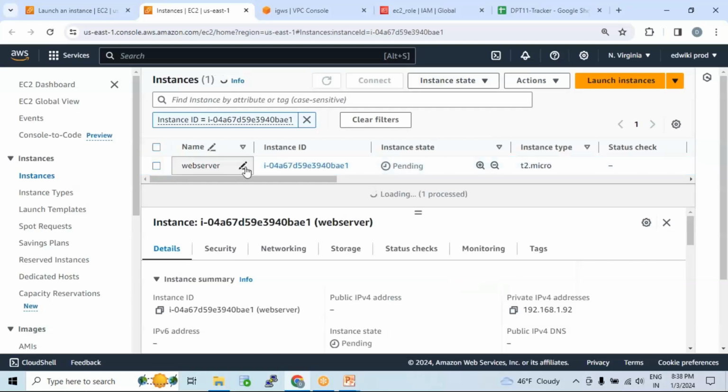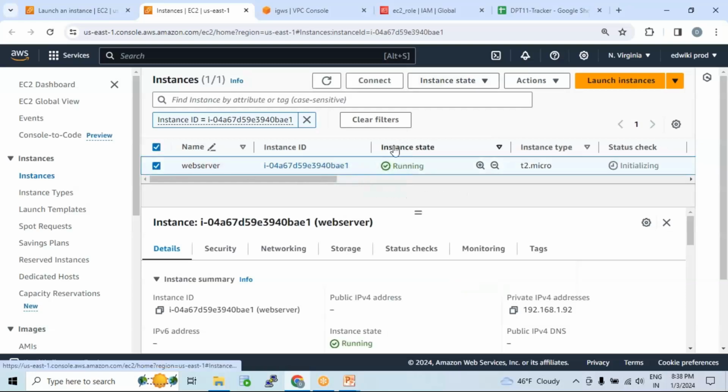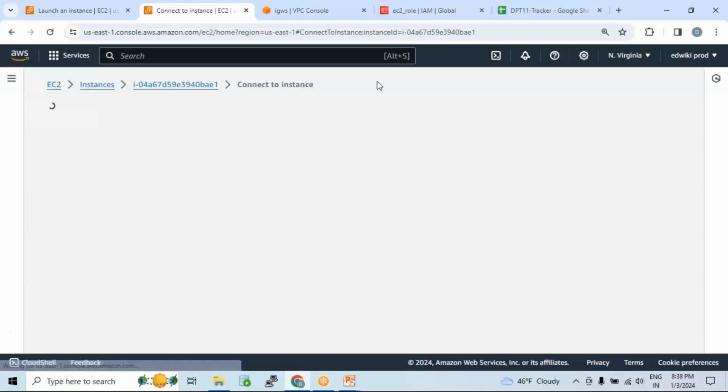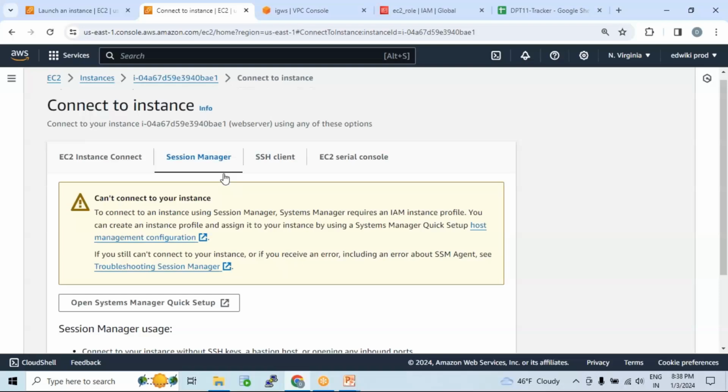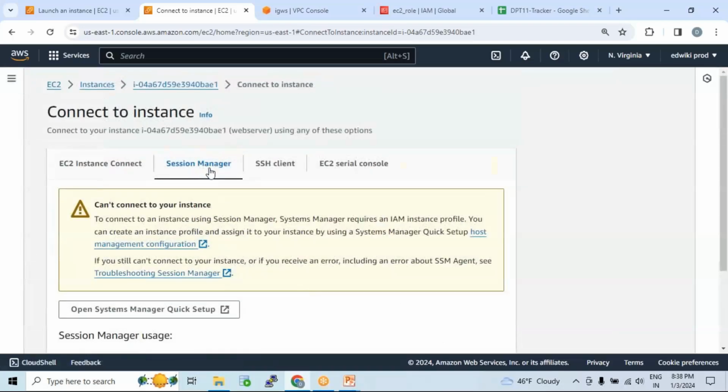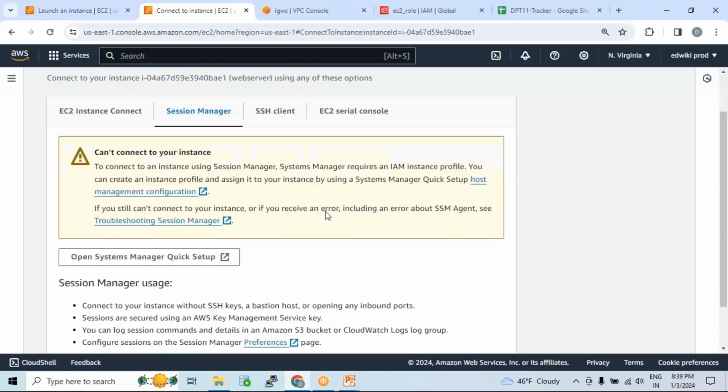Now, how do I log into this instance, right? That is where we need to go to the connect option and use the session manager here. The session manager should help you to log into this instance, because the IAM role is already granted. So this is one best way to access your private EC2 instances, because you can't access those from your PuTTY directly.